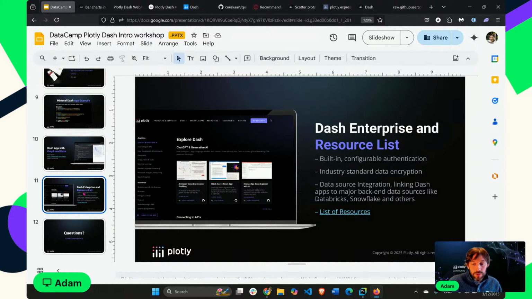It's also an industry standard data encryption. Plotly encrypts telemetry data in transmission with single SSL and uses Amazon Web Services for servers and data hosting. We also have data source integration, linking Dash apps to major backend sources like Databricks, Snowflake, and others. So a lot of advanced features we take care of for you within Dash Enterprise.